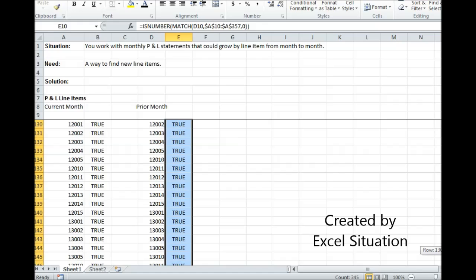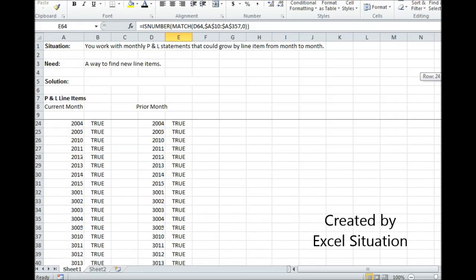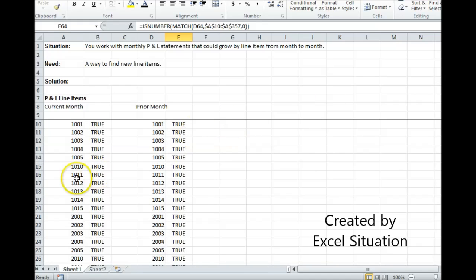Actually, I know I'm only looking for 1 false because the length on the other side was 3, and I found 4 falses over there. So there should only be 1 here. There it is. 6001 was here last month, but it's not here this month. So now I know, let me go all the way to the top to make sure, yep. So now I know what the difference is. In the current month, we picked up 3 new ones and lost 1.